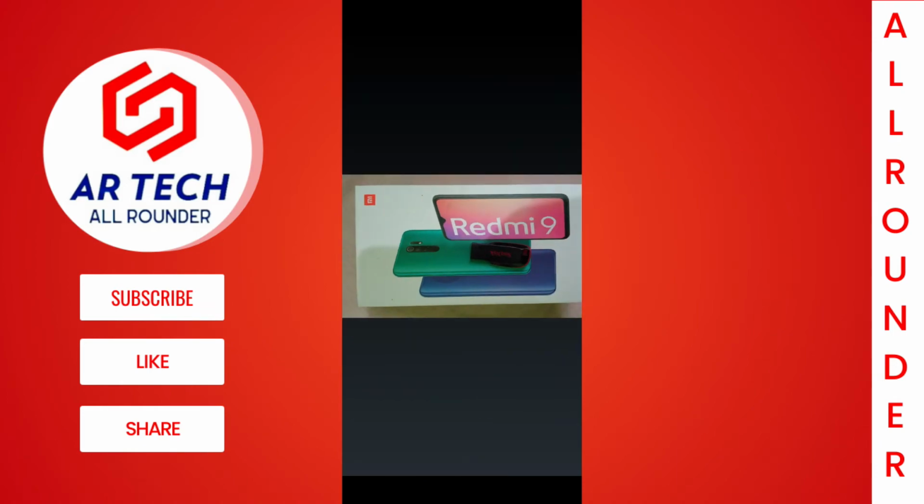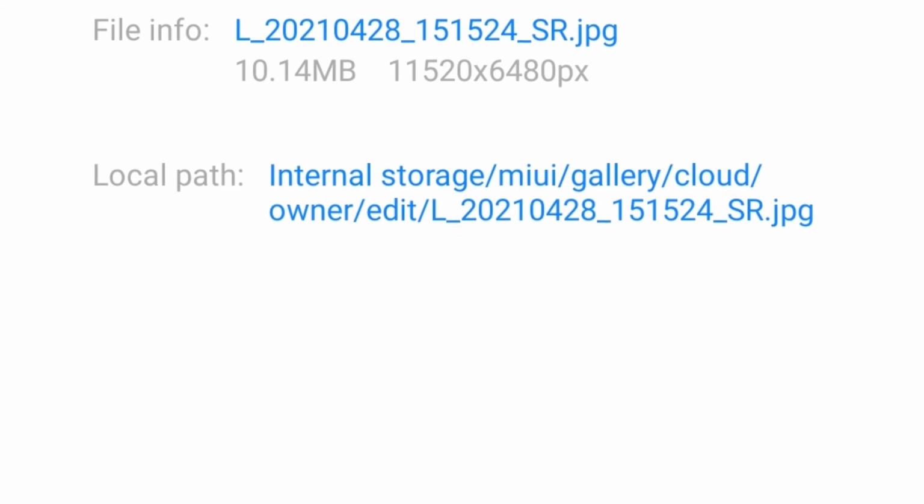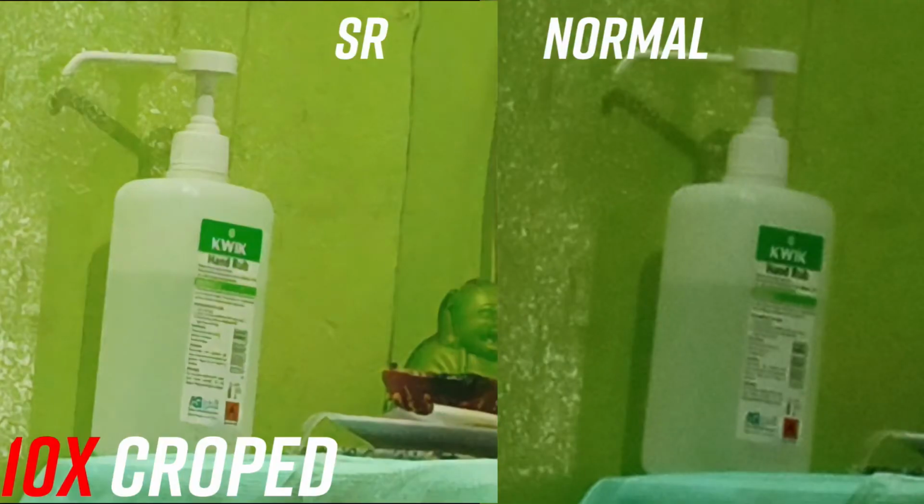As the image is high resolution, the average image size is about 8 to 10 MB. Here are some samples to show the difference between the normal camera and the SR camera.